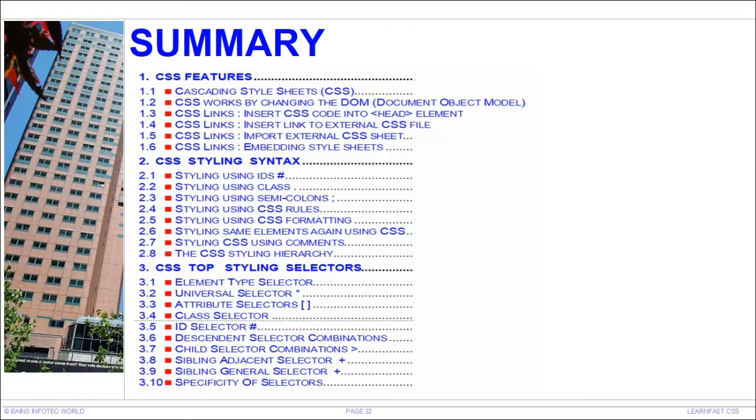CSS works by changing the DOM, document object model, definition held in memory by the web browser. We can put CSS code into our HTML file by including it in our head element. In HTML, we can also put a link in our HTML file to link to an external CSS file. We can also import external CSS code files into our HTML file.